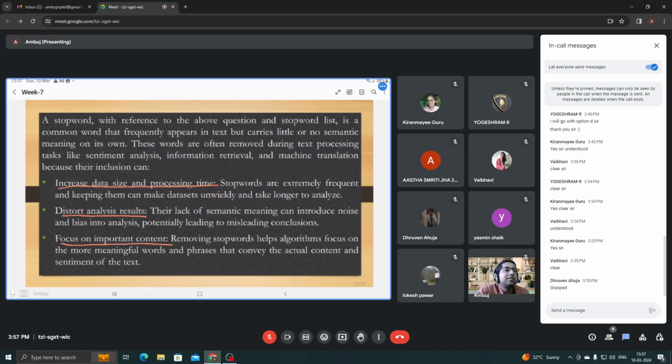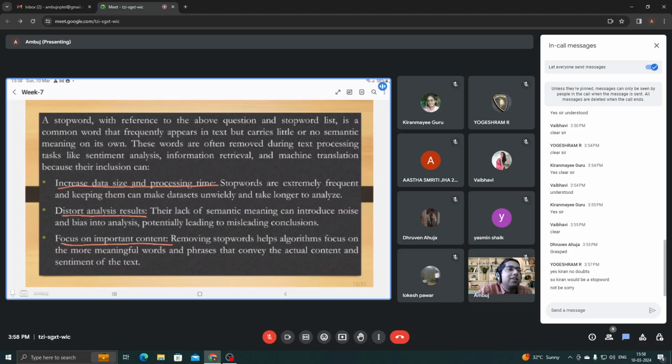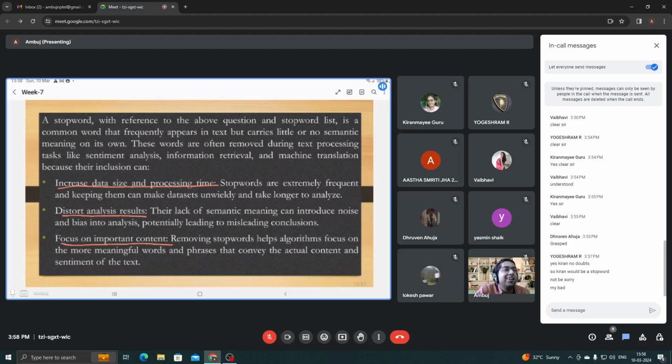This is a simple task. A noun is the name of a person, place, or thing. I am giving you hints after hints and you are still not able to figure it out. What happened? Feeling sleepy? Is my question clear? You have to express your opinion. Yes, Kiran, no doubts. Very good. So would Kiran be a stop word? No, it would not be a stop word. Great.